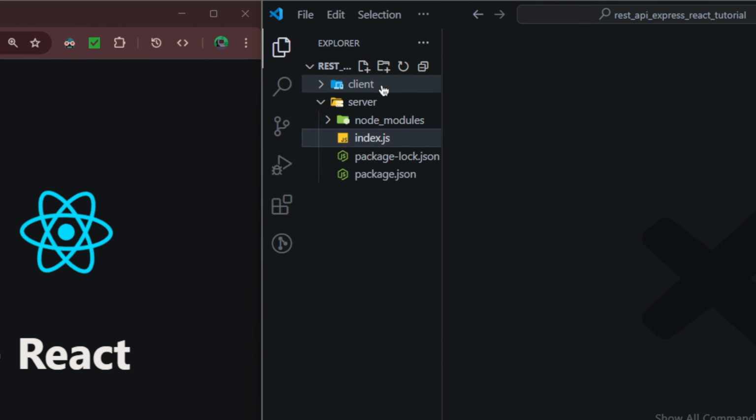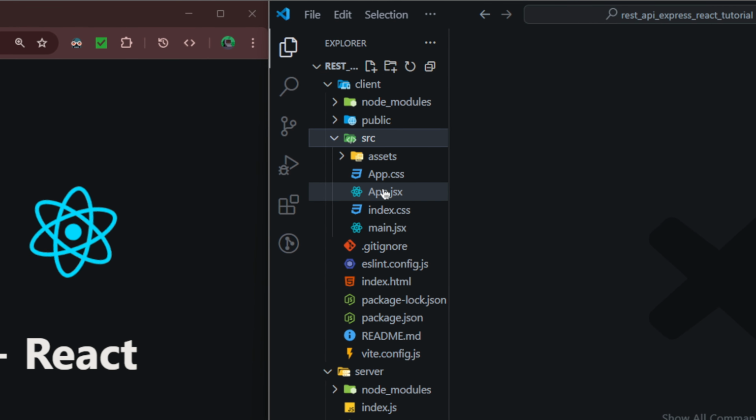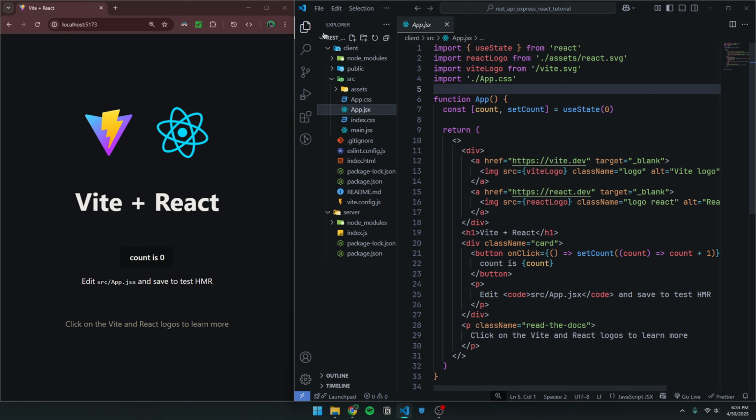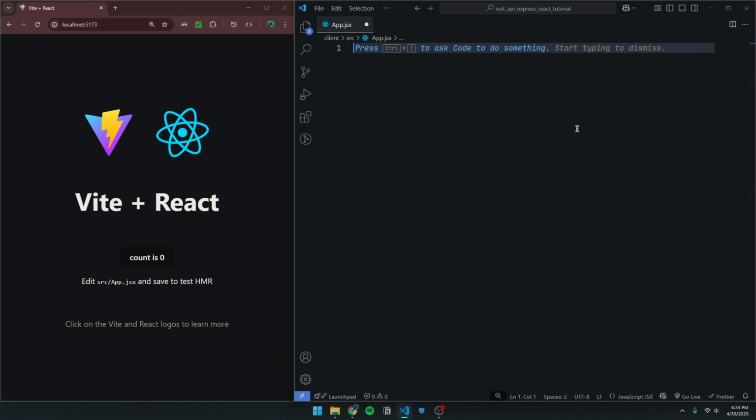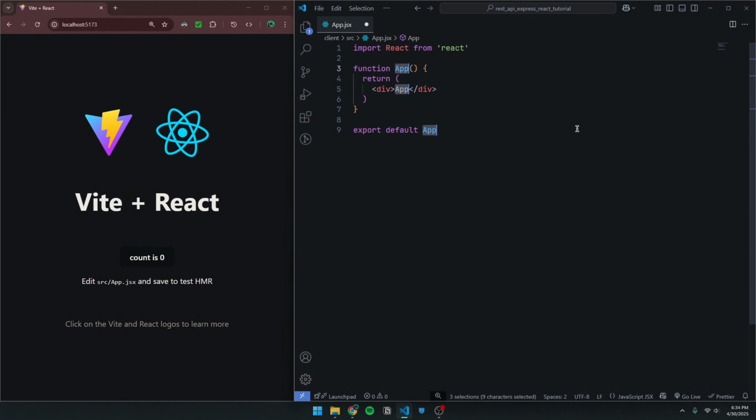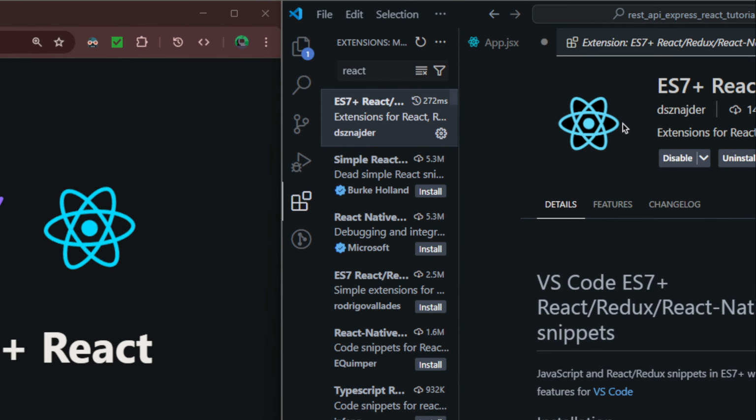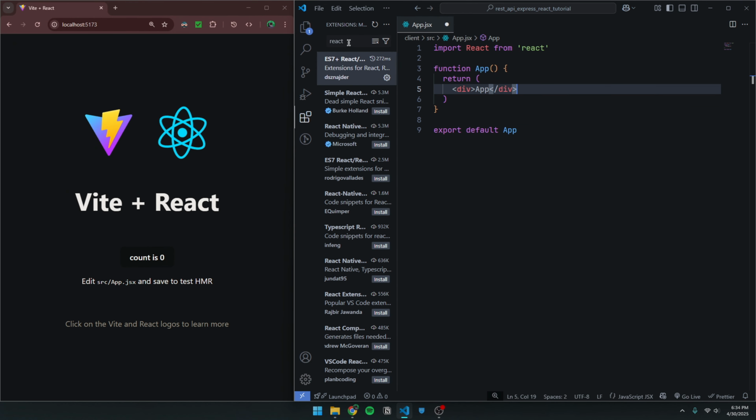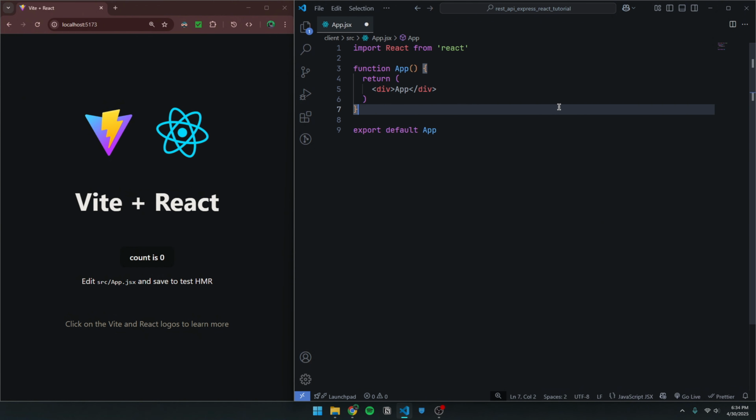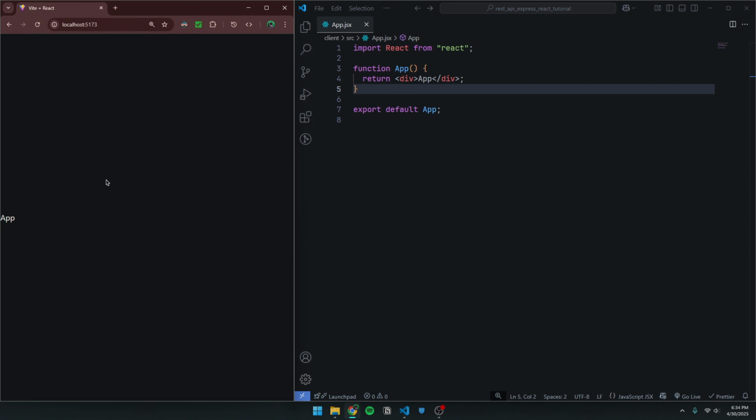Go inside of the client folder, go to src and App.jsx. Once you're in here, we can delete all of this App.jsx and just type in rfce and click enter. If the rfce command doesn't work, go to your extensions, search for React, and install the first one over here. Once you've done this, we can save our project, and as you can see, it's going to automatically refresh on the browser.